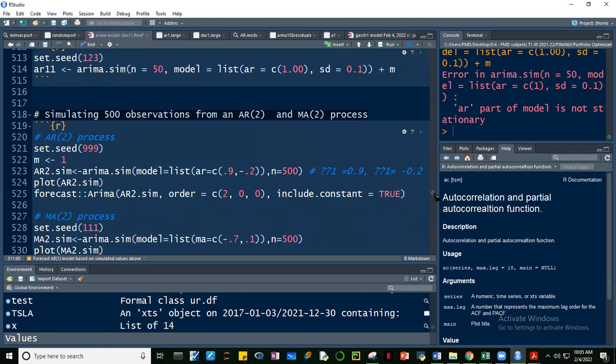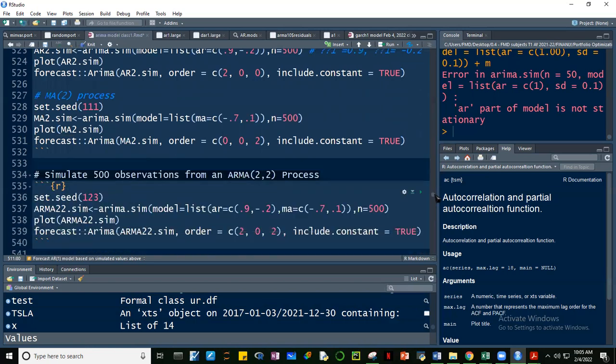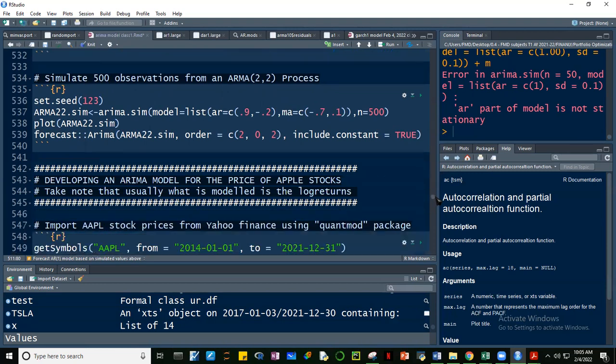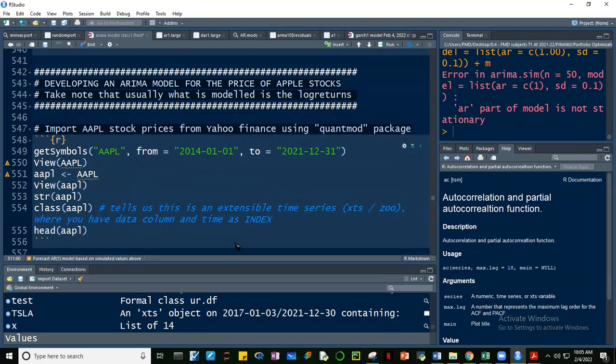Okay? So I think guys, medyo clear na sa atin yung mga AR process, yung MA process. Okay, punta na tayo dito kasi we're running out of time. Gusto kong makapag-process tayo ng, let's say, stocks kasi ito yung take home exam, no?